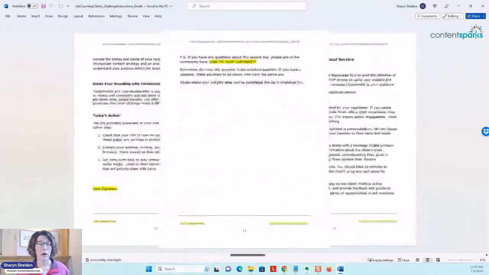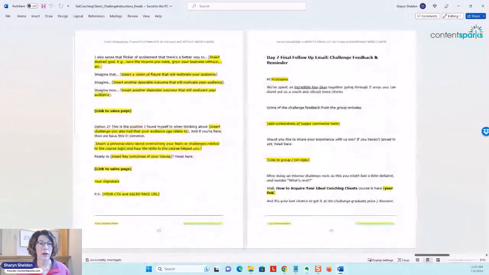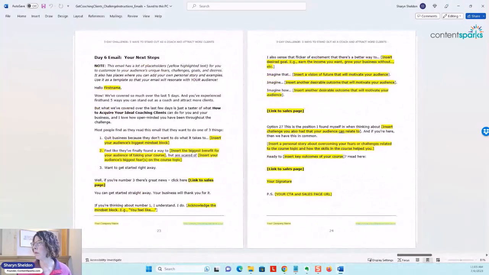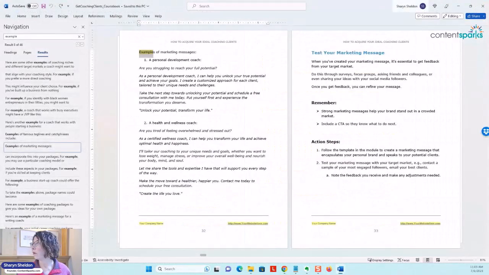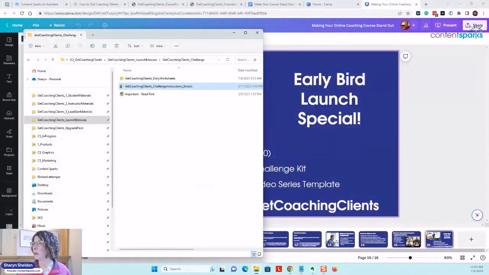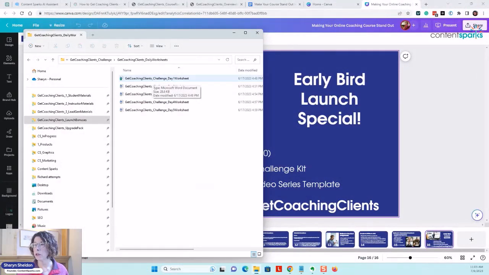And there are a couple promo ones at the end for promoting your course, because at the end of the challenge, you want to promote your course. And so there are worksheets that we give you as well, which is great. Those don't come in the lead generation materials.